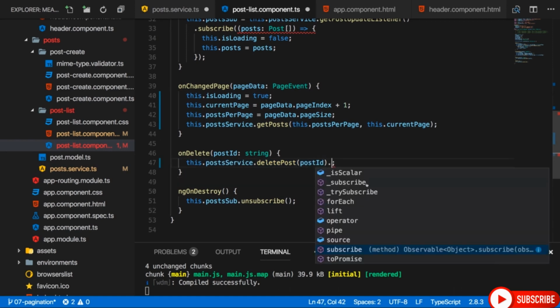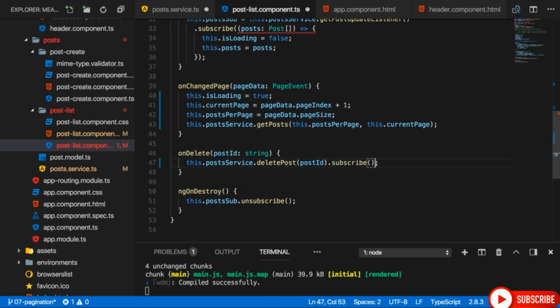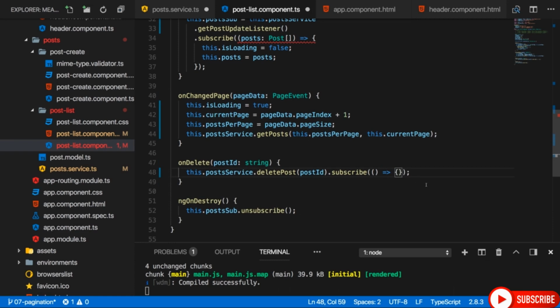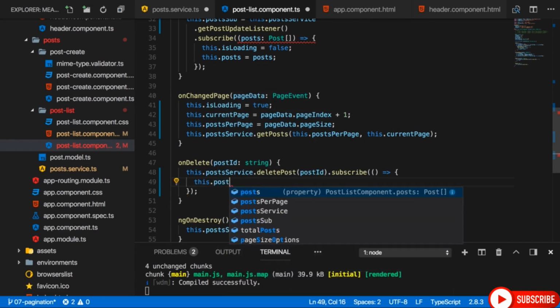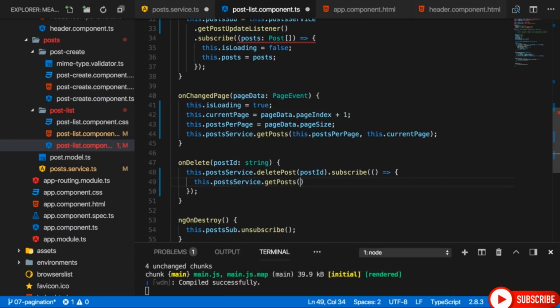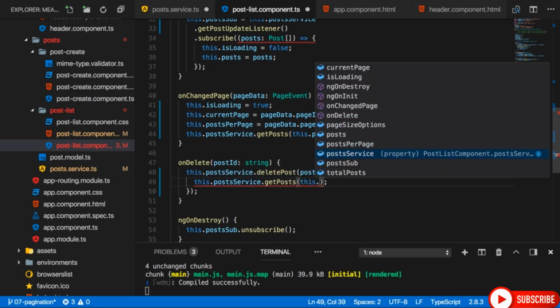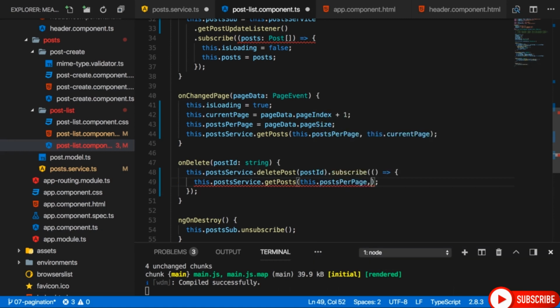There we now get that observable and we can therefore subscribe to it. And here we will be able to react to the response, which is executed whenever the post was deleted. And here I simply want to execute this posts service getPosts to refetch my posts. This of course means here I again need to pass my current page size, so posts per page, and my current page, but that's all data we have in this component. So now we're fetching new posts once we successfully deleted a post. And this is a great step forward.